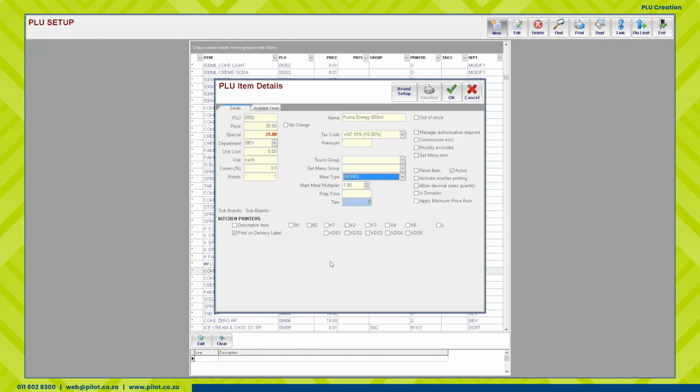You can indicate the section printer this PLU should print at by ticking the boxes here. B printers are for the bar sections, K for kitchen, and L for local printing. The KDS refers to our kitchen displays, and if the item is descriptive, you can tick this box and it will follow the PLU rung up prior and print below it.